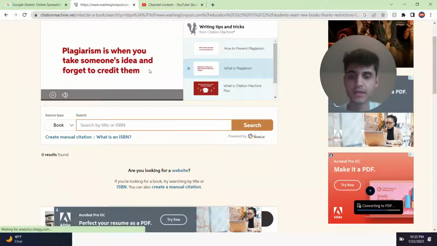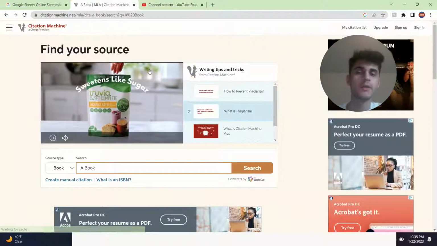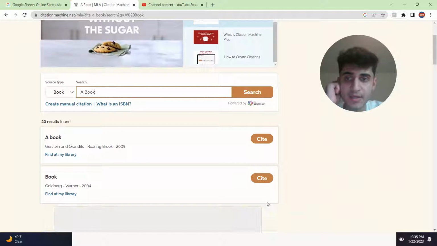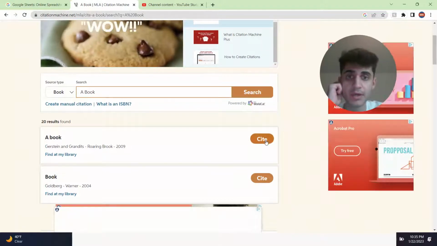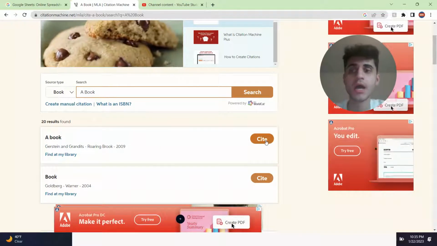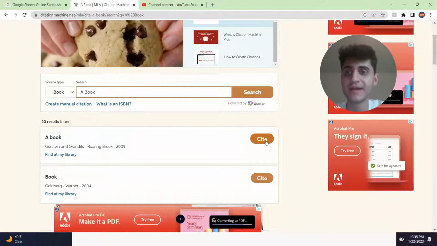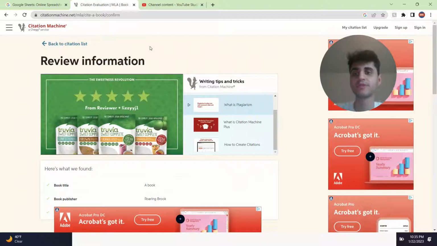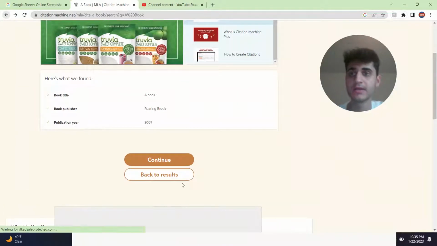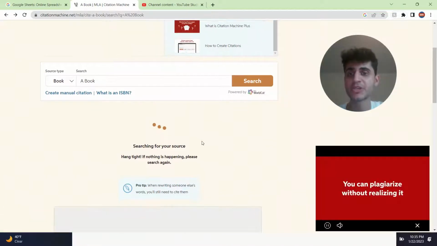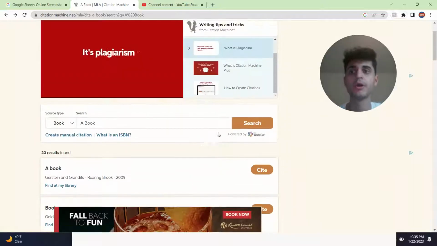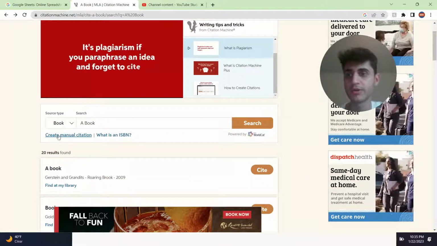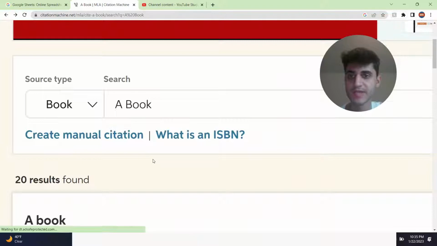So what we do is we're gonna just search up a book. Depending on your class, you might need to check with your syllabus. You need to make sure that your book is up to date, and if you don't have the book online, like in here, in the search bar, make sure to put that book in manually, which you can do here, create manual citation.